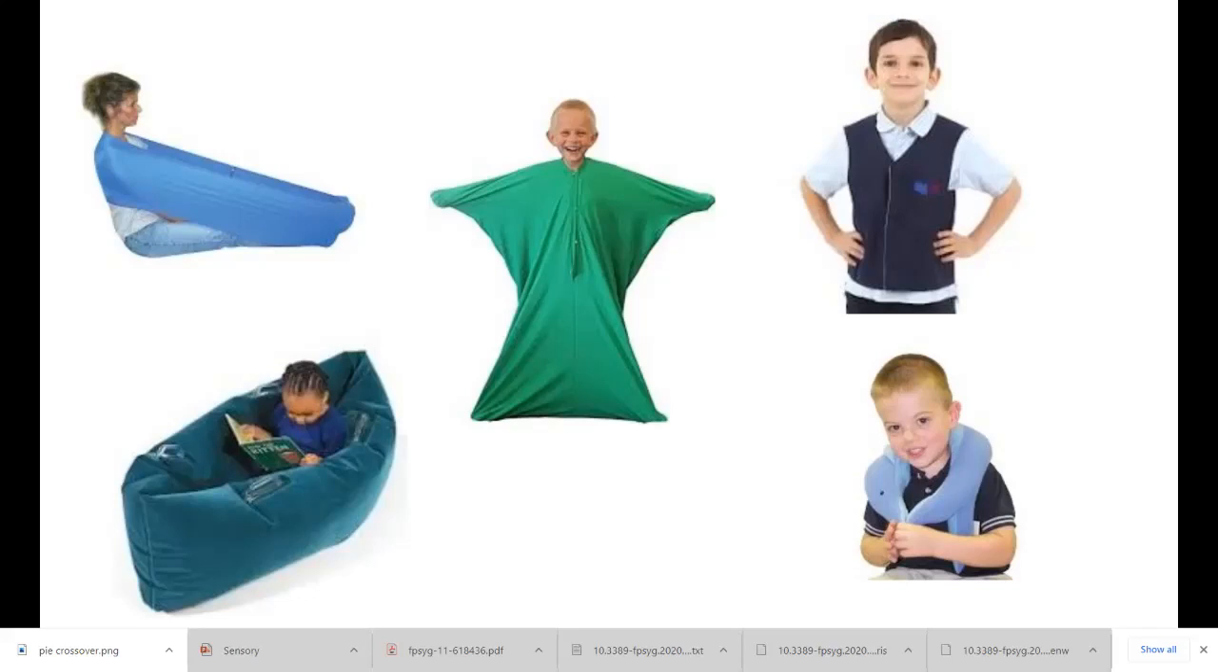They can push against it, they can move in it, you can sit in there and read a book. This child on the top right has a weighted vest. There's a protocol for that too. It depends on body weight. There's a certain percentage of body weight, how long to wear it at one time, and how many times throughout the day. That helps give proprioceptive input to your body, but in an intermittent way, so you're not accommodating to it.